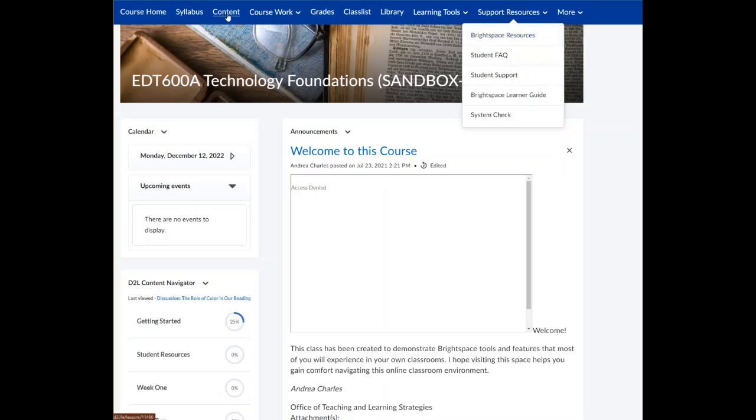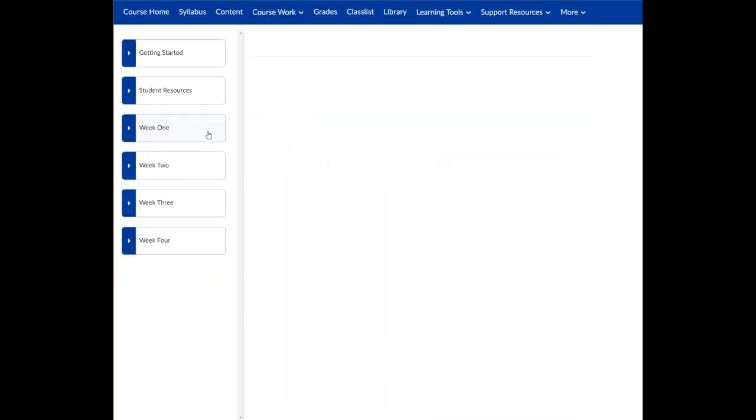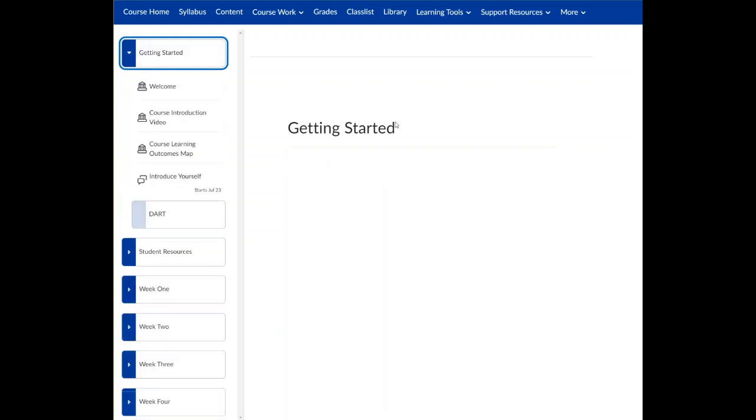So let's review content. This is where the majority of your content for your class is going to be. When you click on it, it will take you to all the different coursework and requirements for this class. You have a getting started section. You'll have a note from your professor once you click on it here, and any sort of documents or notes just to get you going.